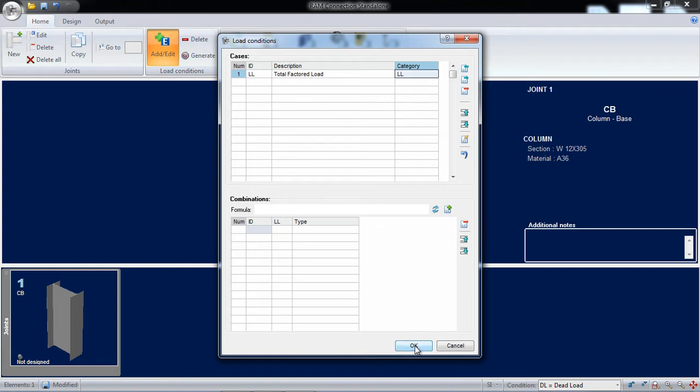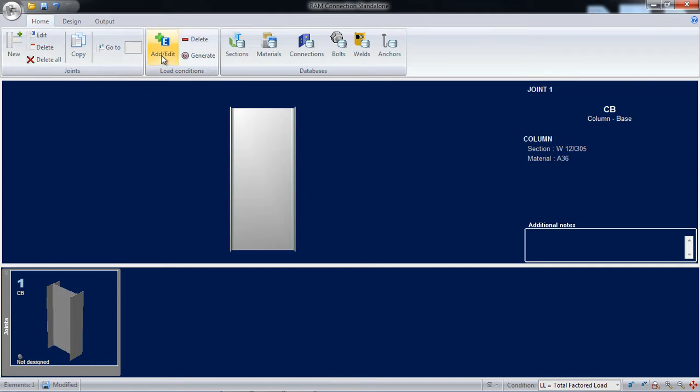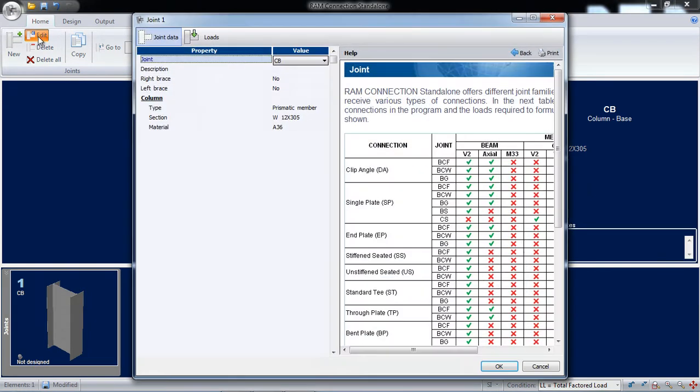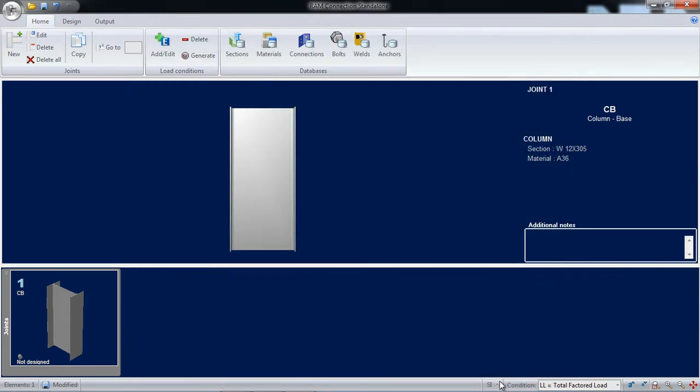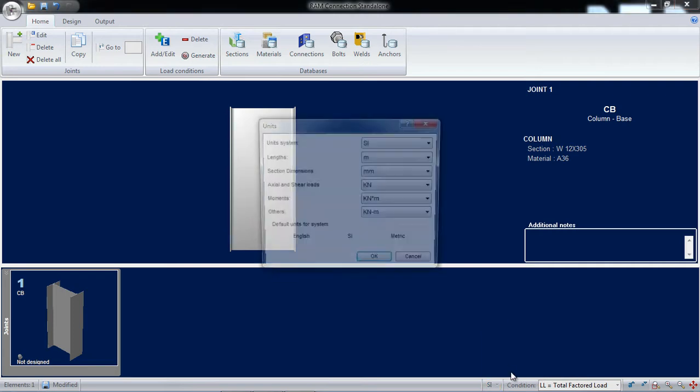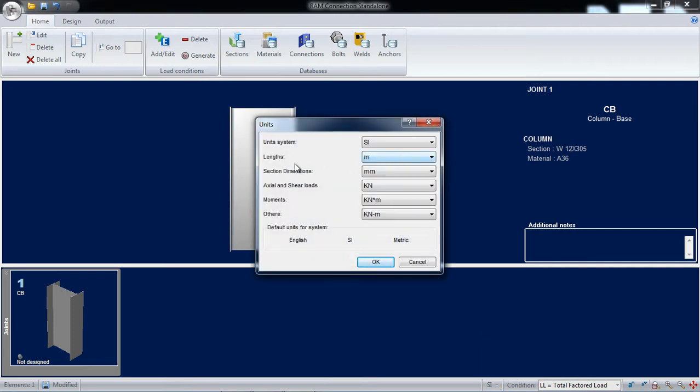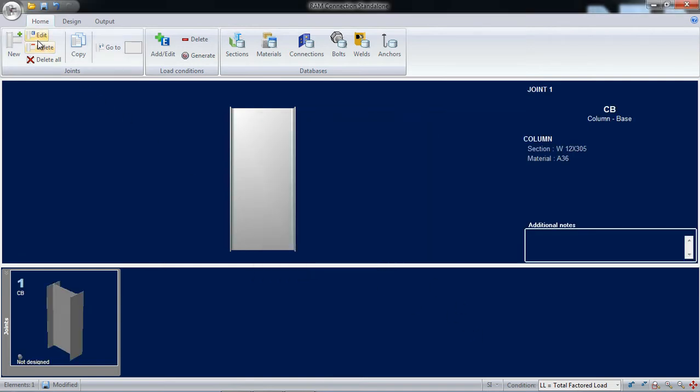Type is live load here. And when you go to edit in the loads, you can define the loads. First of all, make sure of the unit system, which unit system you are using, that's our SI. In SI, lengths are in meter, and axial loads and shears are in kilonewton. Now I will go to edit.